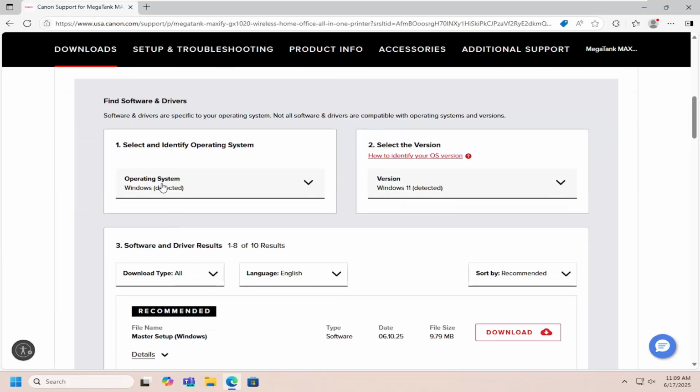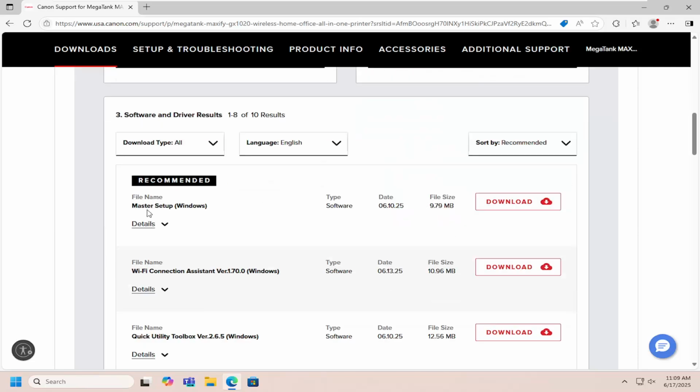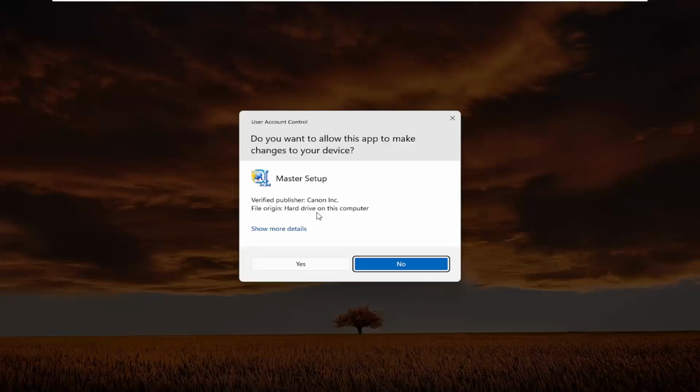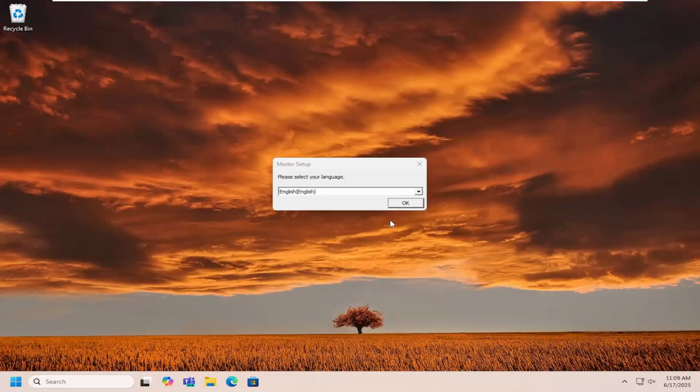Drivers. Select the correct operating system as well as version number, and then go down and select the Master Setup Download and select that button. Once it's done downloading, select Open File and select Yes to respond to the user account control prompt here. Should be a verified publisher.